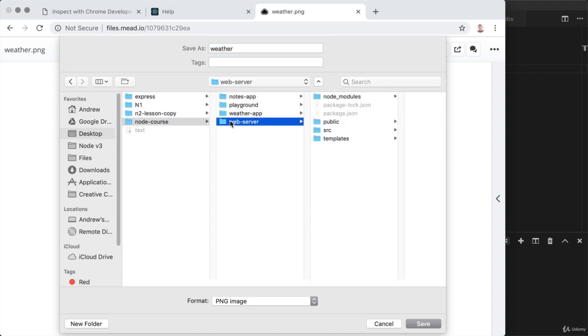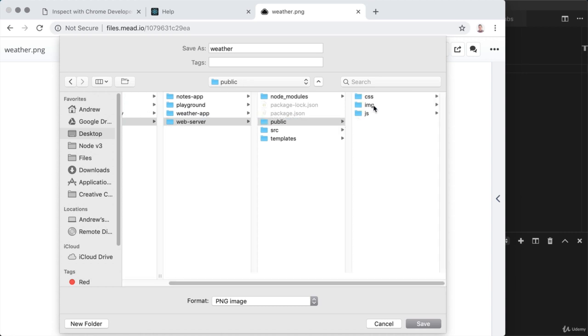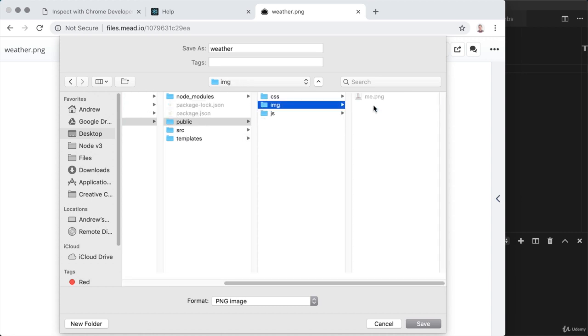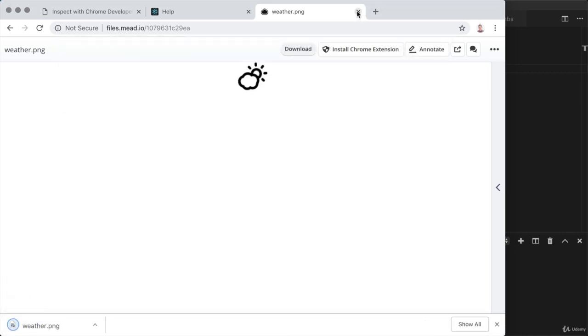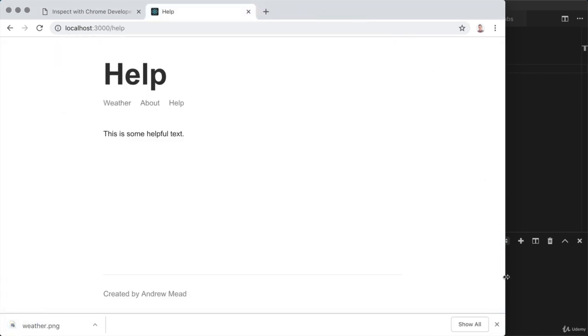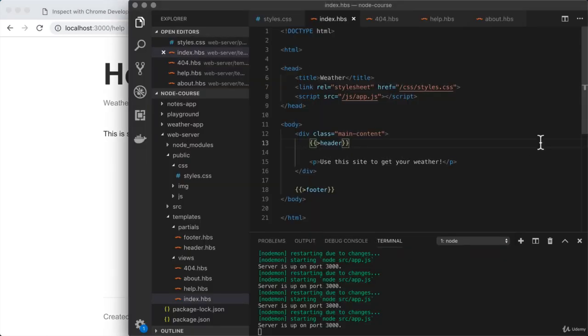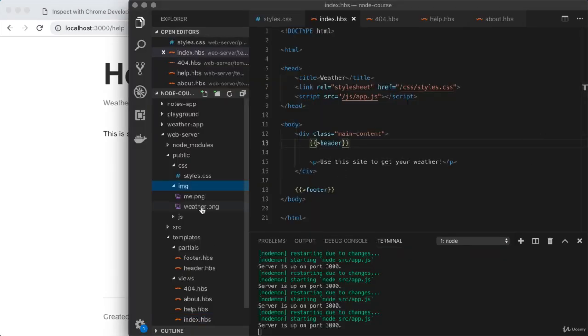So on the desktop, that's where I have mine. I have the web server folder. In there, we have public image. That's where I want to put the content. I'm going to save it inside of there, close the browser tab, and make sure it's actually showing up. So inside of Visual Studio Code, I have my images directory, and in there I have weather.png. Let's go ahead and actually use it.